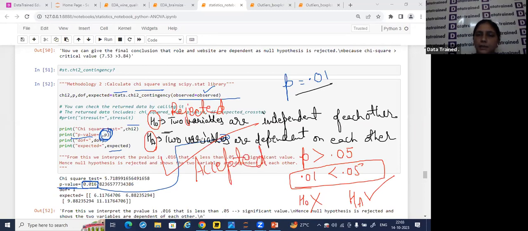That means the two variables, the role and website columns, are dependent on each other. So here it is saying the two variables are dependent on each other. So the conclusion comes here: the two variables are dependent on each other. So in this way, it is going to calculate.